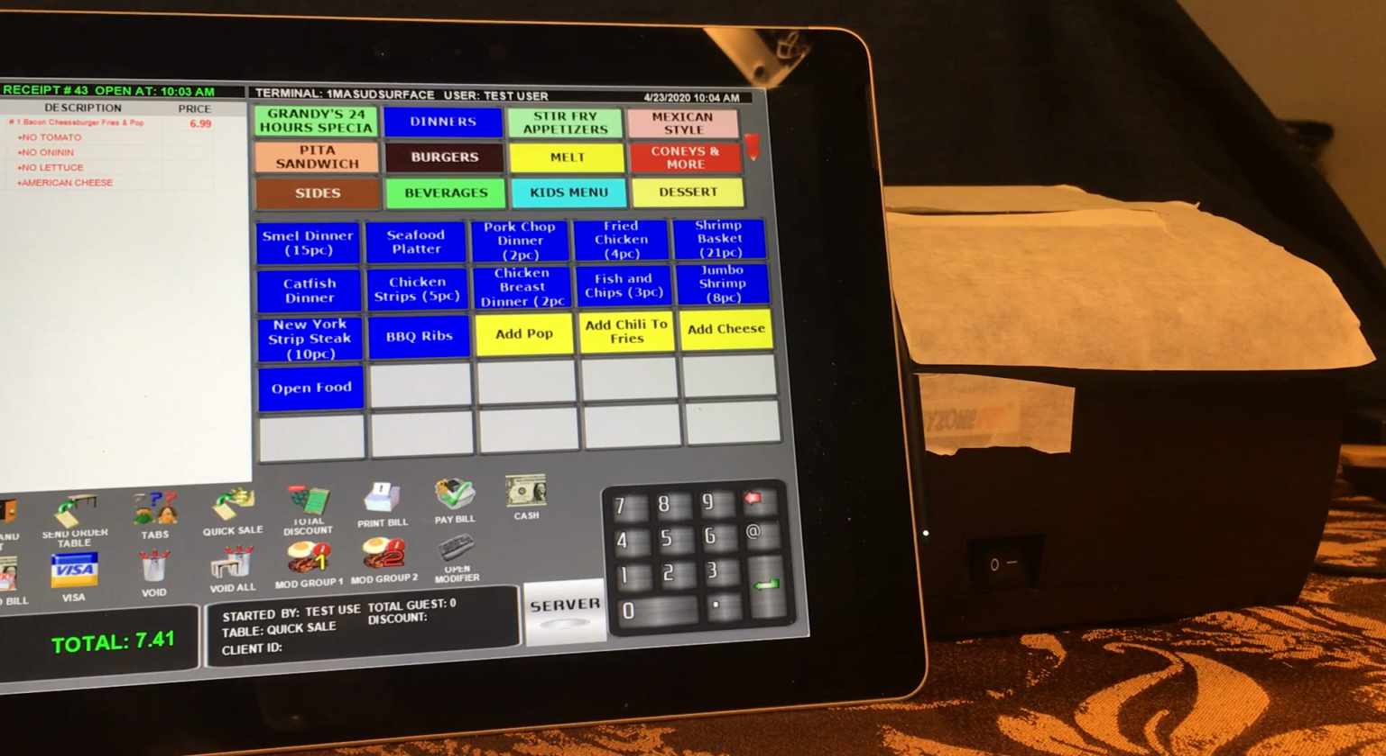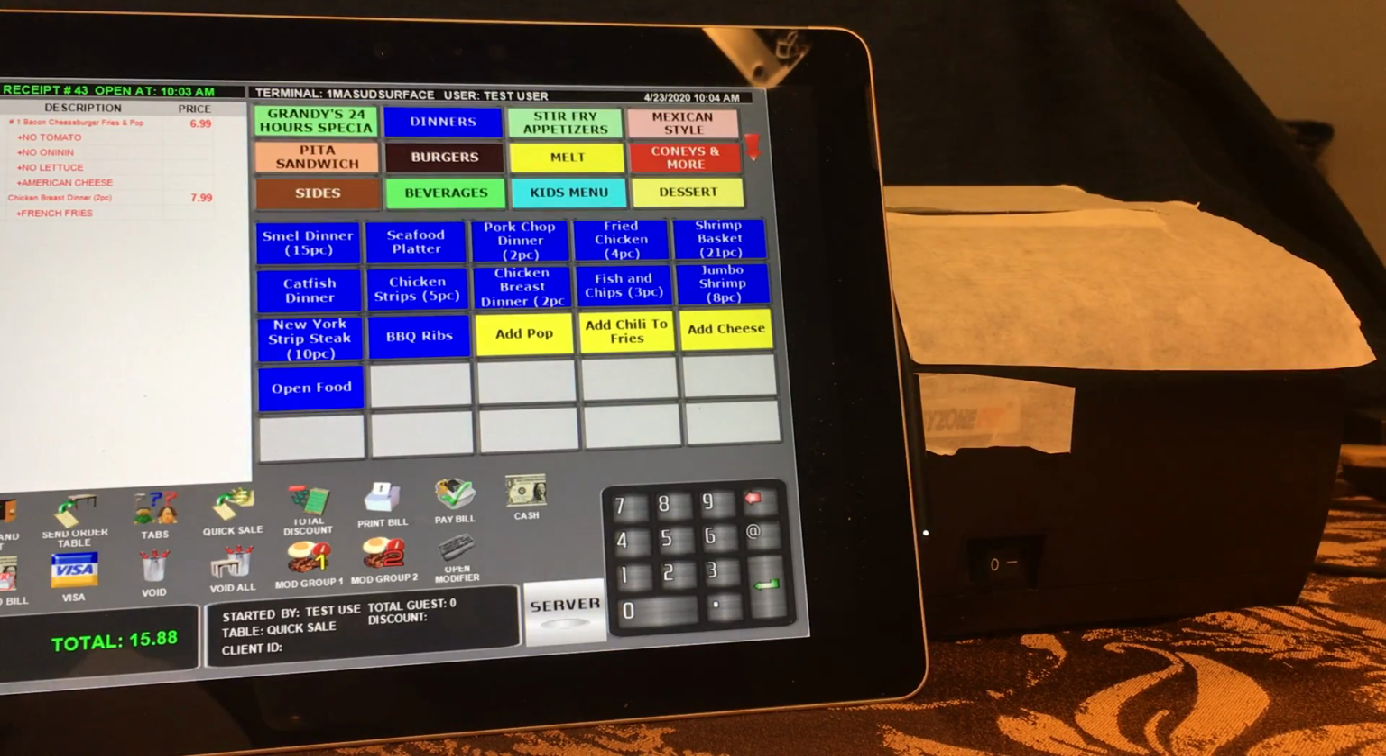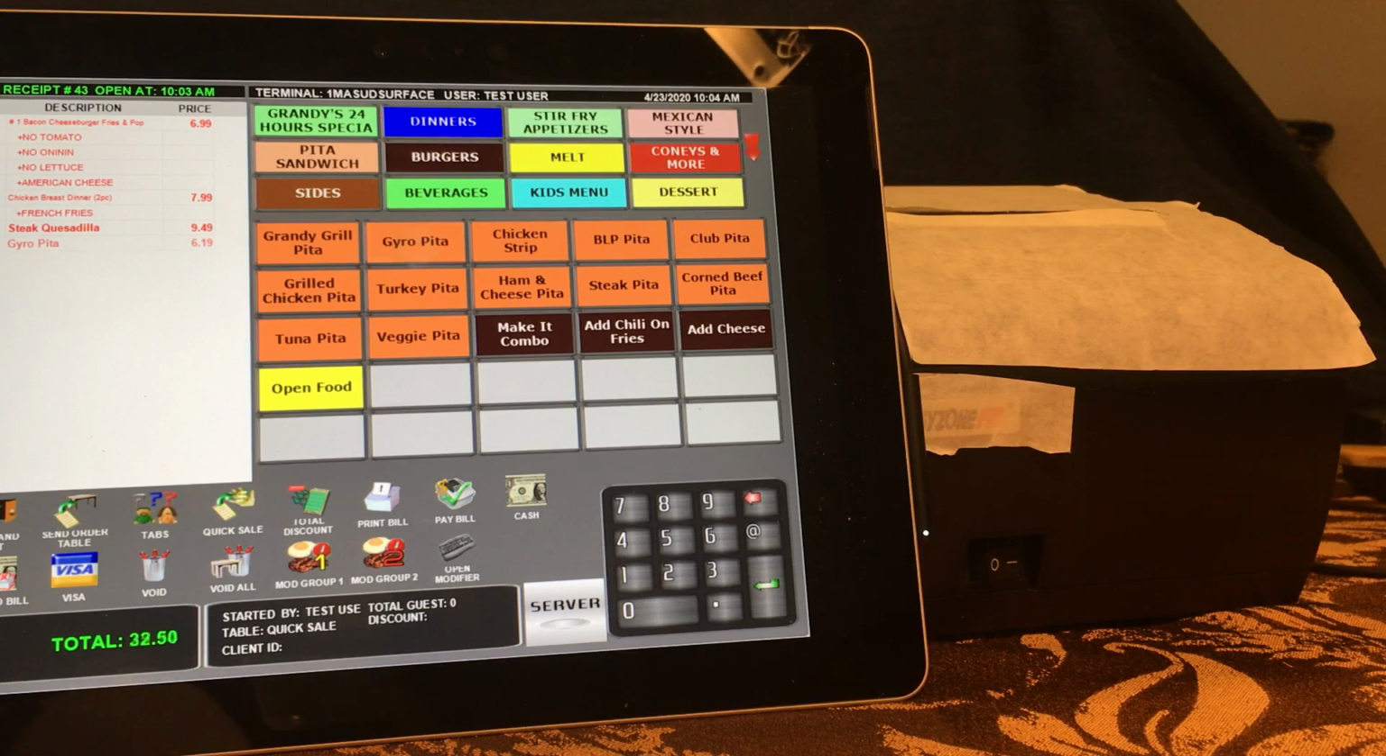So we have different dinners, so chicken breast dinners, and the dinner comes with French fries and coleslaw. So I go with that, and the coleslaw does not require any dressing. So for Mexican style, we have steak quesadilla. Then we have a pita sandwich with gyro pita.